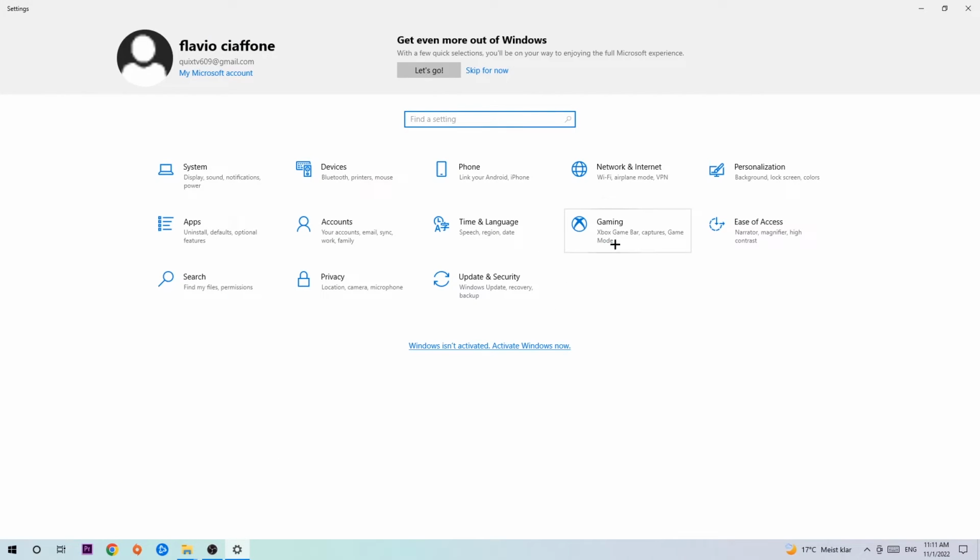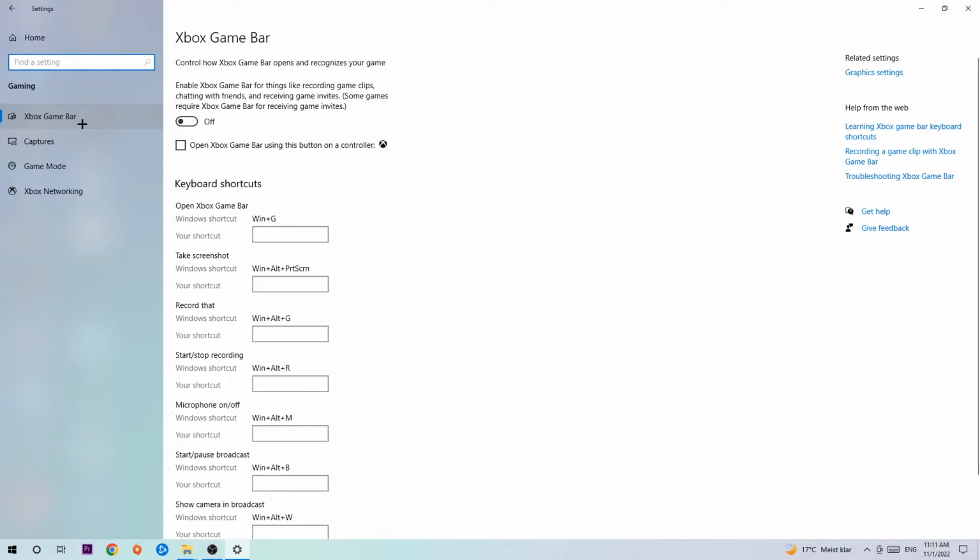Afterwards, navigate to the bottom left corner, click on the Windows symbol, open up your settings, hit gaming, so this one, and I want you to stick around the Xbox game bar, where I obviously want you to turn this off because the Xbox game bar doesn't really come with any benefit besides impacting your performance really bad. So just simply turn this off.